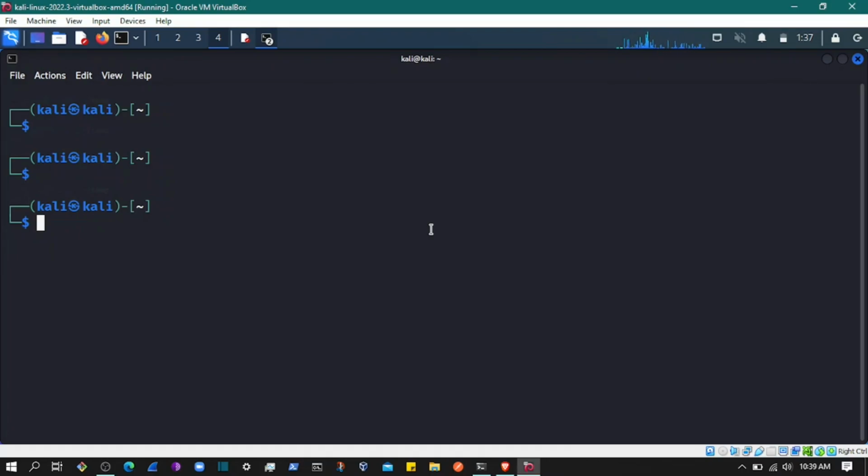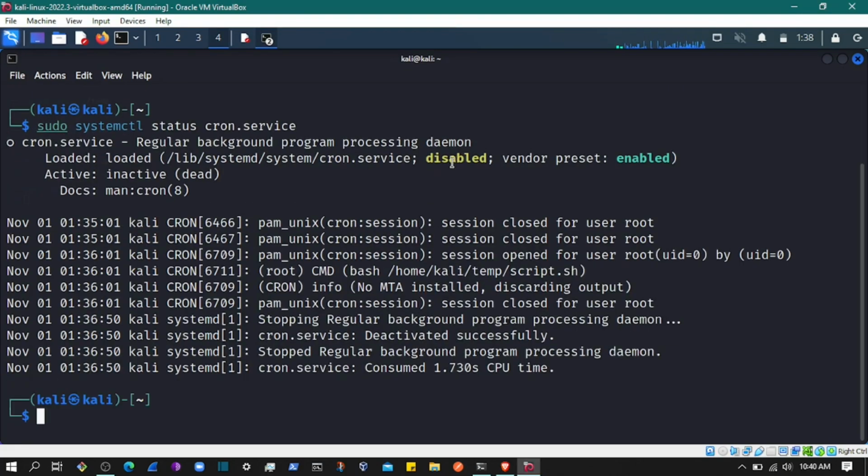The first thing you need to know about cron jobs is that in order to set them up on any server or any Unix based system, first you need to make sure that cron is enabled on that system. To do that you can use the command sudo systemctl status cron.service. Now as you can see it is disabled. If this is disabled and you are running cron jobs, it is not going to execute any cron job. And here you can see the status is also inactive, which means it is currently dead.